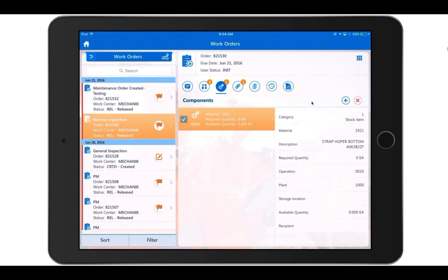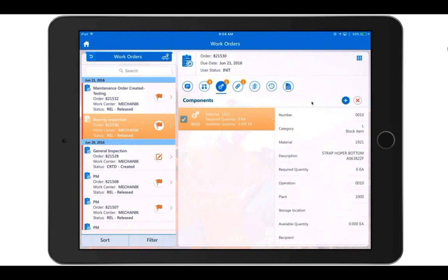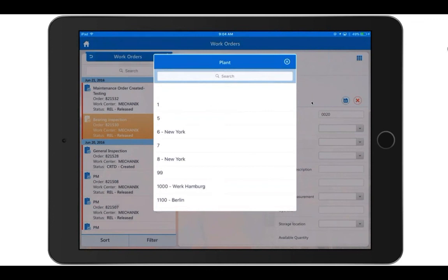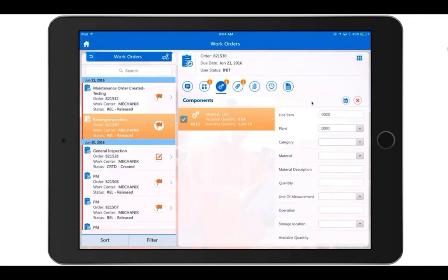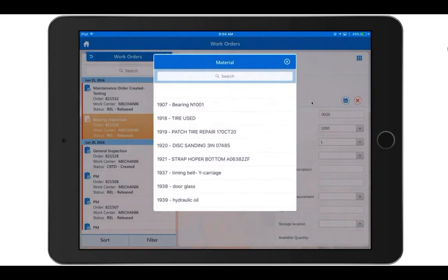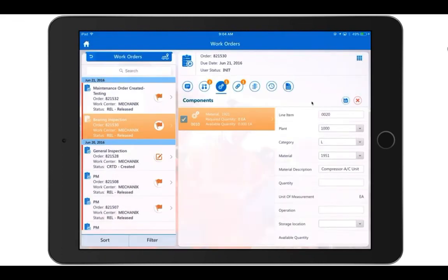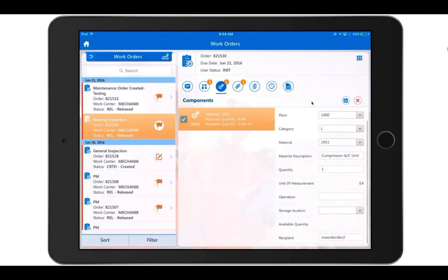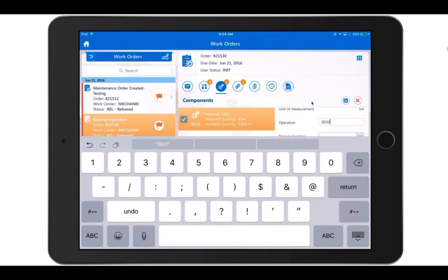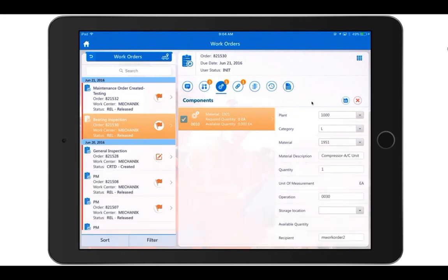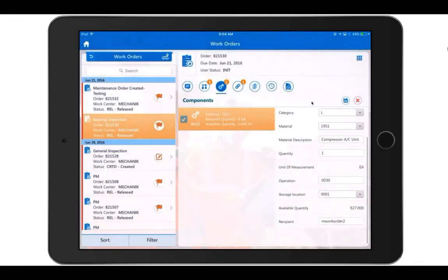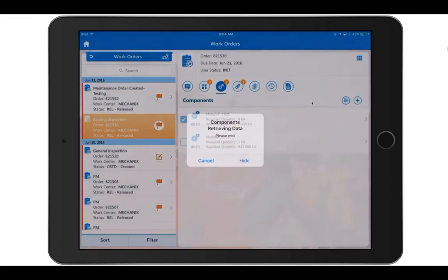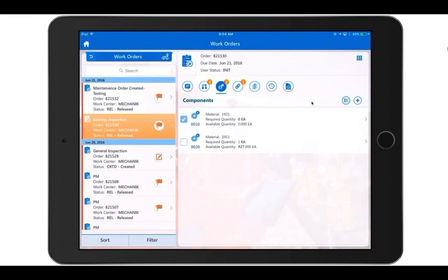Components: full integration with the material management side of SAP. So you can add a component pretty easily. You can look up plants, you can look up storage locations, you can search for different materials, and then add the material. So here, once you put in your quantity and type in the storage location, it has the ability to do real-time inventory checks. So what that means is, if spare parts are needed to do a job, users know if it is available, where it is available, and can basically execute that.